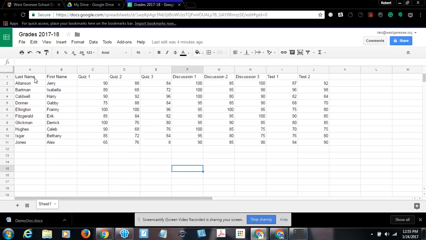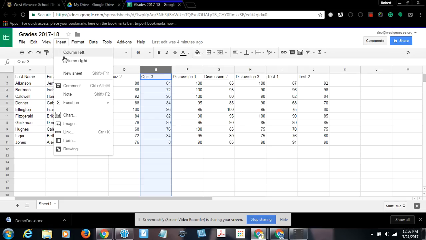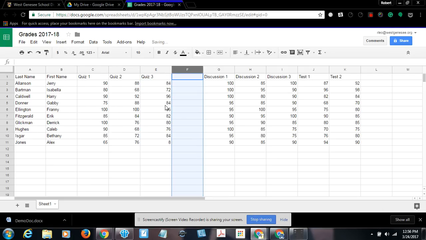So again, I've just simply started off by making a column exclusively for last name and another one exclusively for first name. But let's say my quiz grades are worth 30% of a grade. My discussion grades are worth 30% of a marking period grade, and then my test grades count for 40%. I just want to come over to the quiz 3 option here, and I want to insert a column to the right, and that'll add a blank column. And let's say I just call this the quiz average.